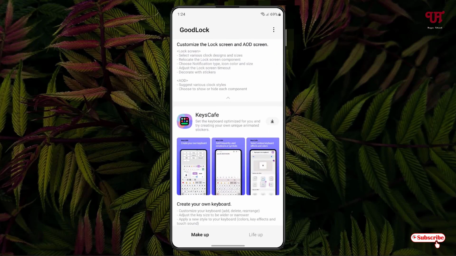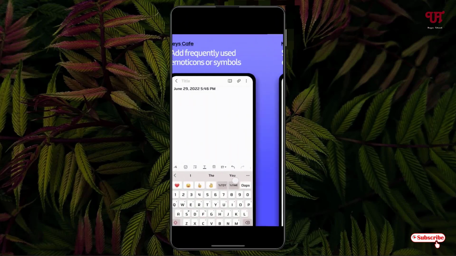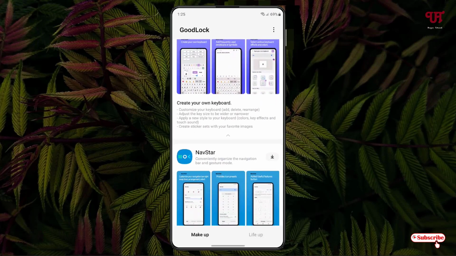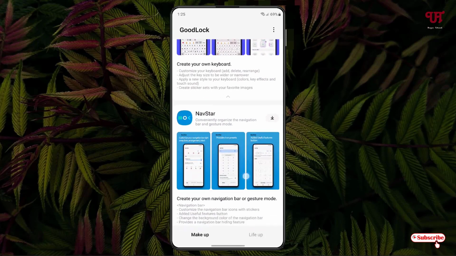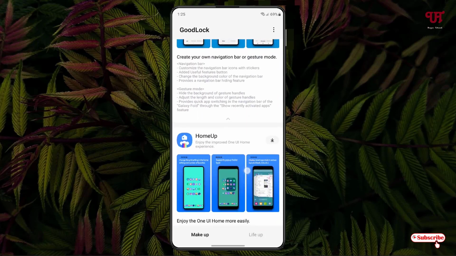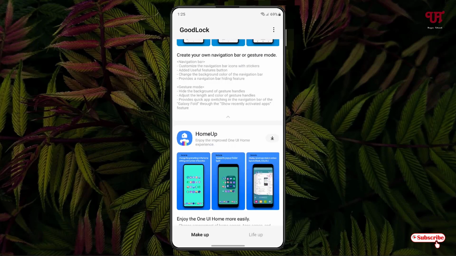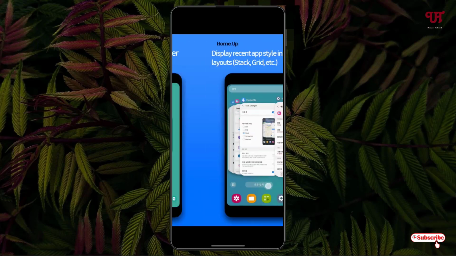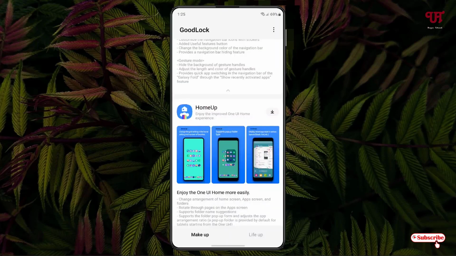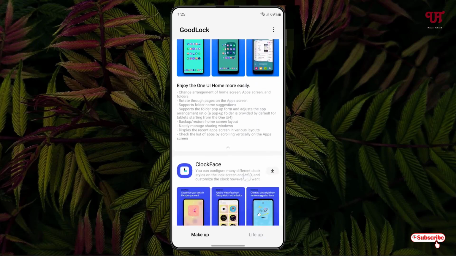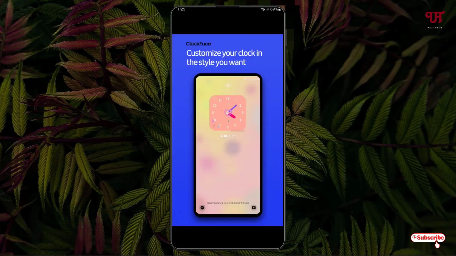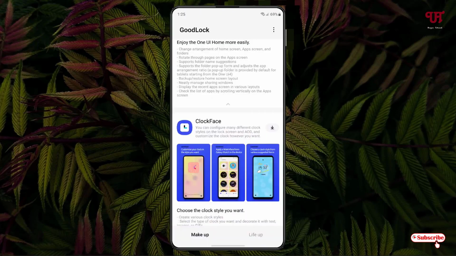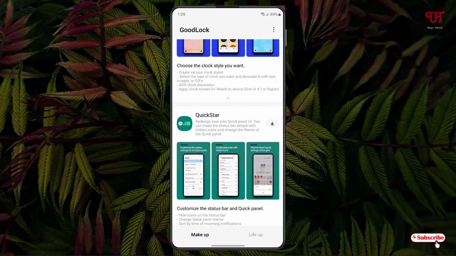You can see KeysCafe, so you can customize your keyboard layouts and fonts, and below you can see NavStar. You can customize the navigation bar and gesture modes, and below you can see Home Up. You can customize the recent apps or the display style of recent apps, so you can see various styles and customization for the home screen. Below you can see ClockFace. You can customize your own clock faces for your lock screens, and below you can see QuickStar.